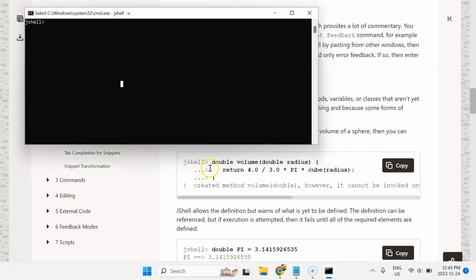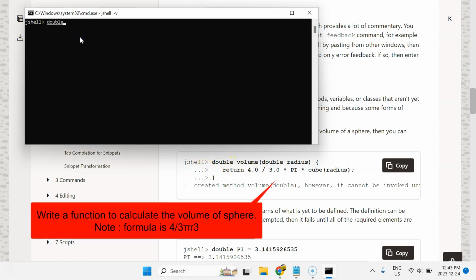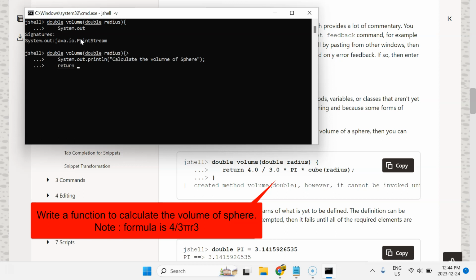Okay, now I'm going to make use of the same example which is here on my screen. So double, the function name is volume. I'm passing a parameter of type double, it's called radius. And then return. So basically this function is to calculate, let me just do a sys out here. Then return. So I'm writing the formula 4.0 divided by 3.0 into pi.